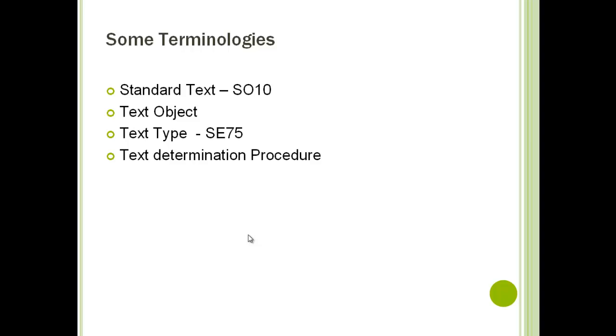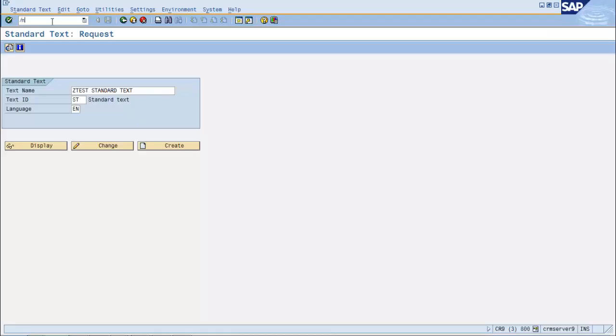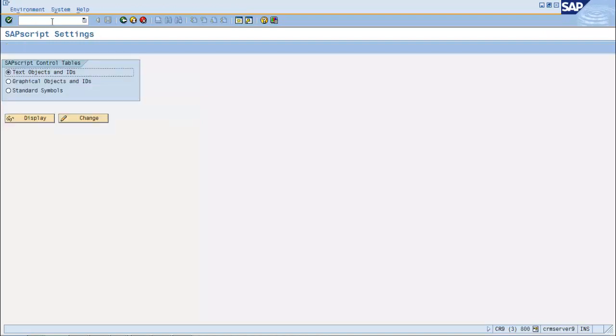The classification of different text that can be defined. Now SAP provides numerous text types. You can also create new text types in the system. New text types are created using SE75. So let us look at how. We go to the transaction SE75.